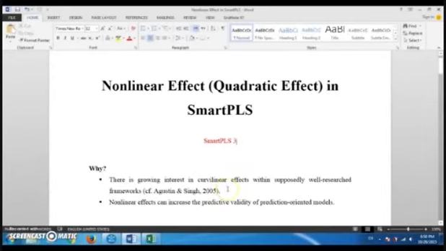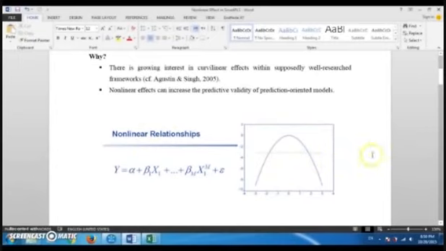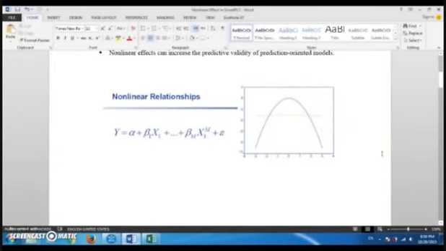According to Augustine and Singh 2005, there is a growing interest among researchers in examining the curvilinear effect within the supposedly well-researched frameworks. That is also a good research contribution for many scholars. Here, we try to question what we think we already know about existing models and examine the nonlinear effect that might exist among the variables in the model. This is typically how a nonlinear relationship looks like.